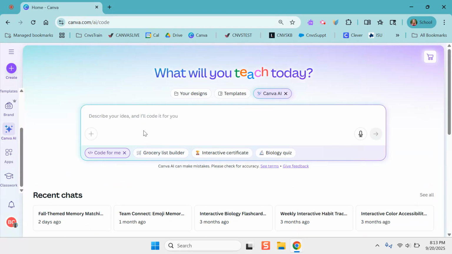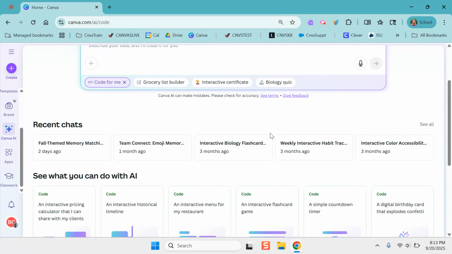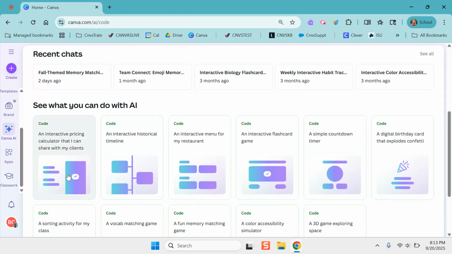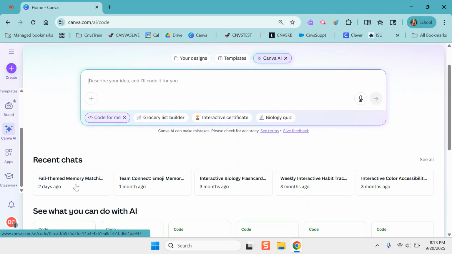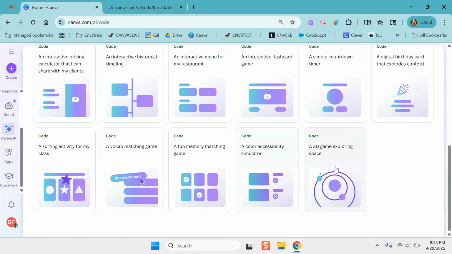So you can type in an idea, but the first time I used this, I was kind of like, I don't really know what I'm getting myself into. So I like seeing examples. If you scroll further down the page, it can show you some different options. I kind of want to do this 3D game exploring space because that sounds fun. But those are just examples. There's matching games. I'd made one that was a fall themed memory match, which I'm going to open in another slide so you can see it. But let's just do this 3D game exploring space.